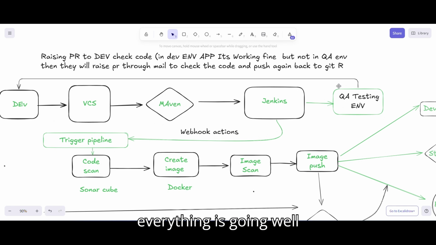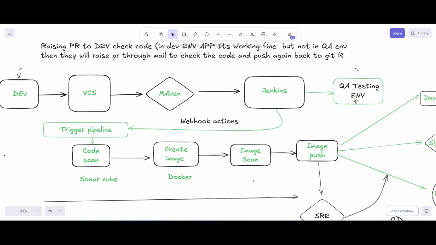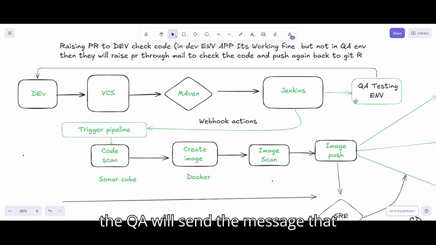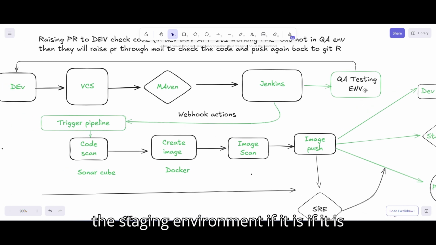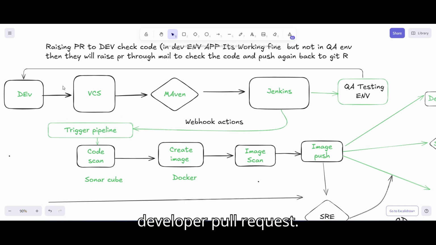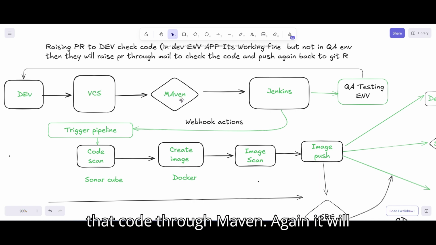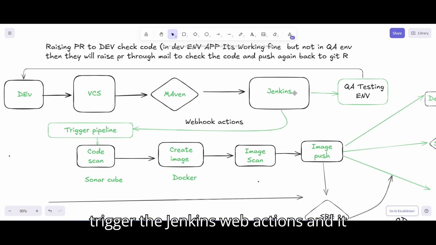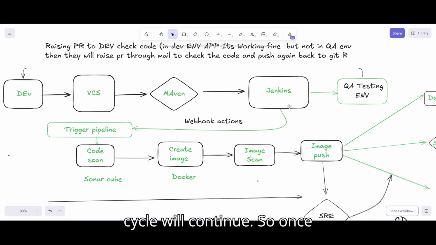If everything is going well, the QA will send a message that everything is okay. Then it will be pushed into the staging environment. If it is not going well, the QA team will send a pull request to the developer. The developer will rework that code and again push it into the VCS. Again it will build the code through Maven, trigger the Jenkins webhook actions, and trigger the pipeline. So this life cycle will continue.